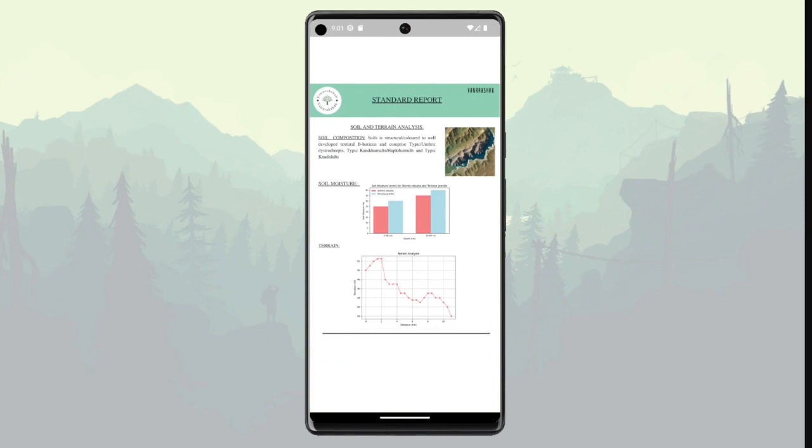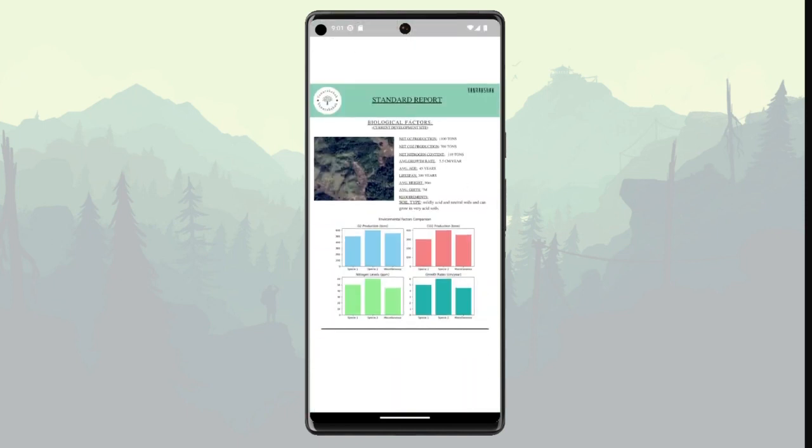The terrain and soil composition are examined, taking into account soil types, soil moisture, and acidity variations. We have also analyzed the terrain elevation of the area marked for the development and displayed it in the form of a graph. This analysis helps us better understand the environmental conditions of the site. Moving on to the biological factors. So this is the highlight of our report, biological factors.